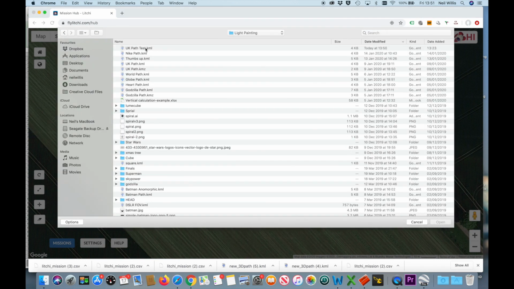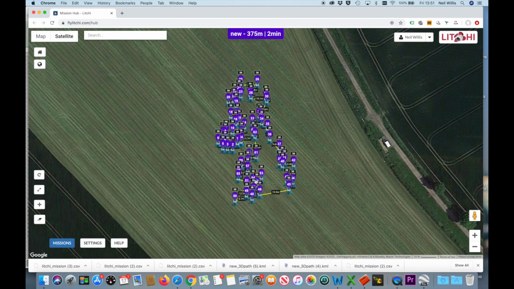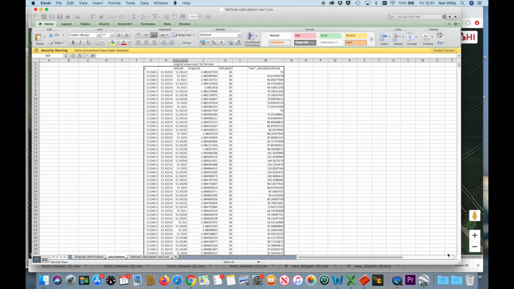wherever that is, into Litchi. So there we are. I think I had it there already, but we've imported it again. So this is our flat image, that was an export from Google Earth, and now we're going to save this as a CSV file. So download your CSV file, go to downloads, open that in Excel.